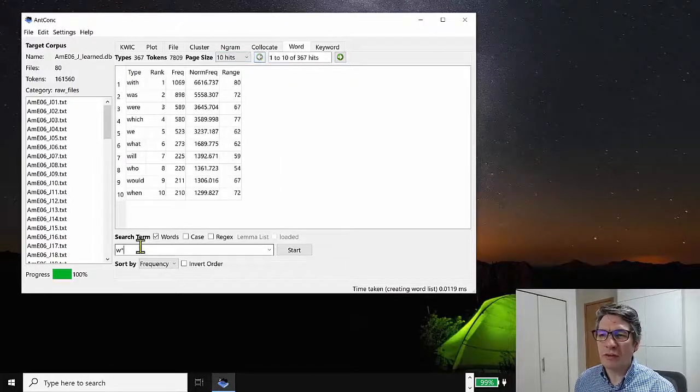Of course, we can't search for phrases here because this is a word list, not a phrase list. If you're interested in searching for phrases, you would look at the cluster tool or maybe the n-gram tool or maybe the collocate tool if these phrases comprise of words which are not directly next to each other.